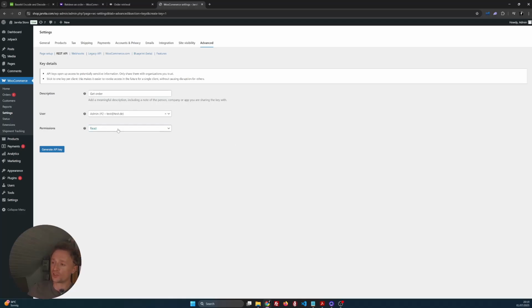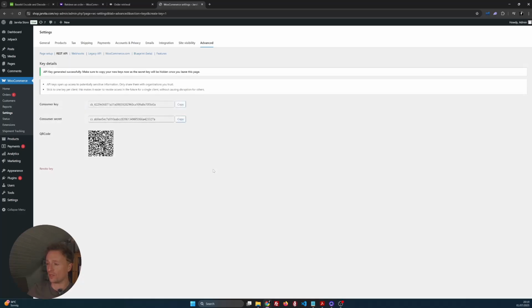Read means we just want to get the information from the database of WooCommerce and we don't want to change it. So let's generate. And now you will receive these two long sequences of numbers and letters. You need both of them, the consumer key and the consumer secret, for authentication. This information is highly private. Never share it in this form on the internet. So yeah, I show it to you, but it's because I will delete it after the video is finished.